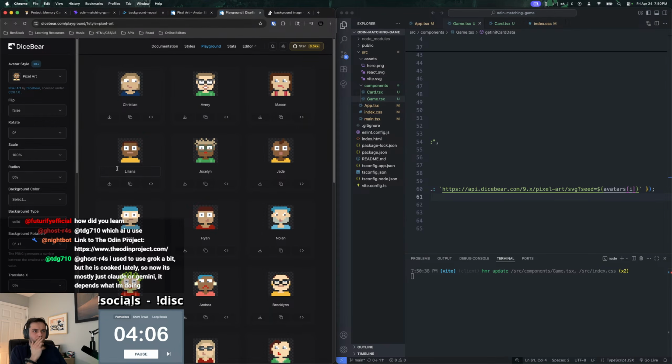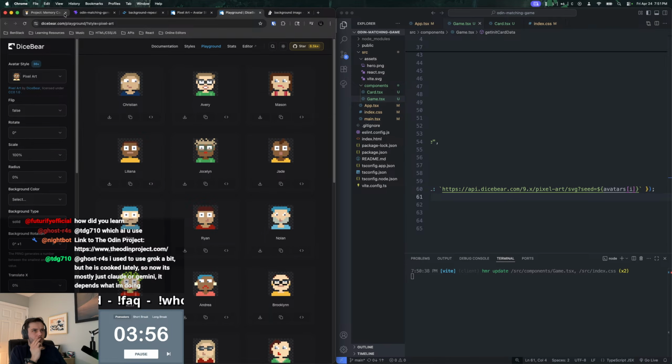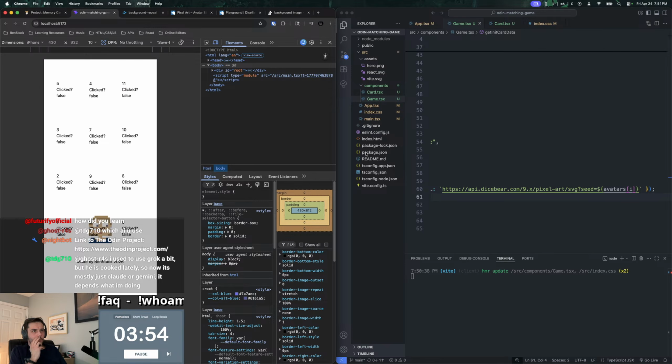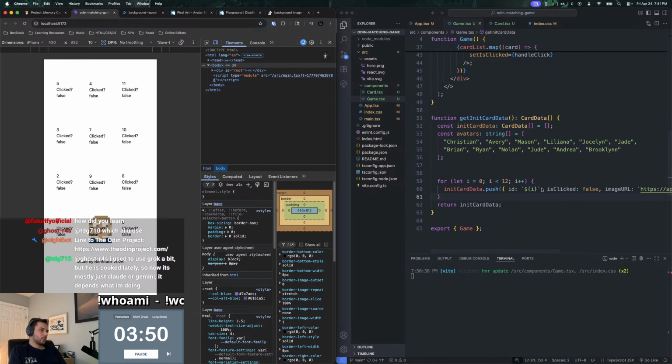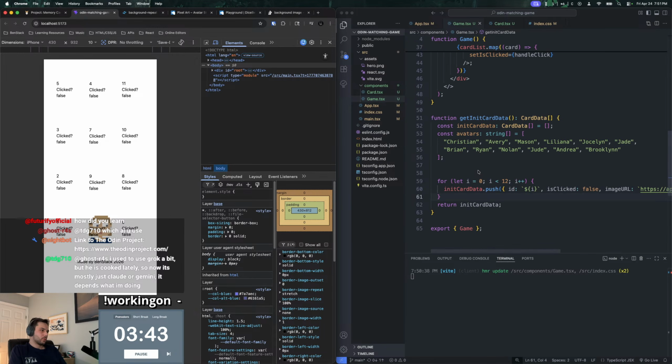Because, theoretically, if I go to Avery and then I go to code, seed equals Avery. I wonder if it's something to do with the fact that it's an API call. That could be what it is. Right? So I don't know if that's the reason.